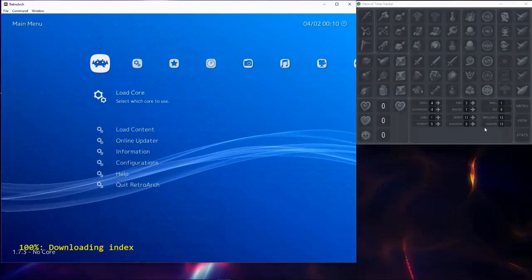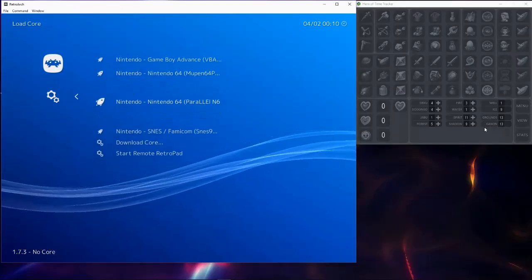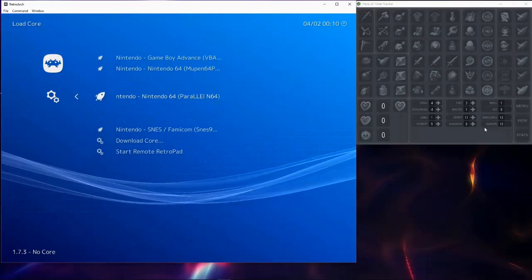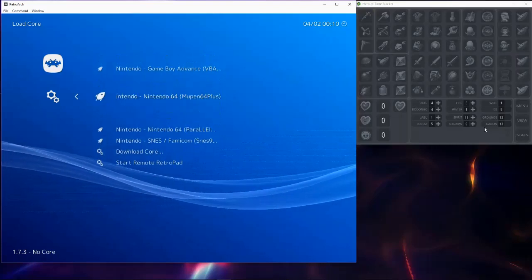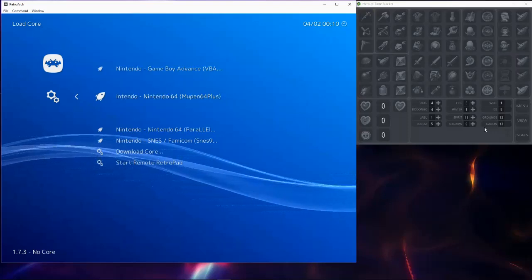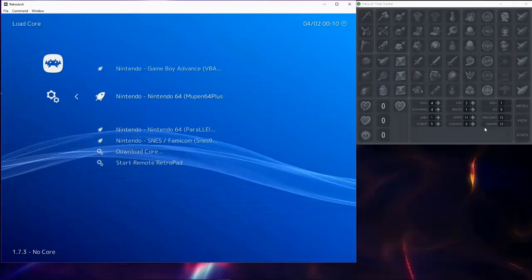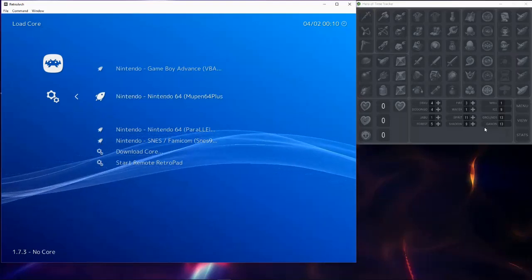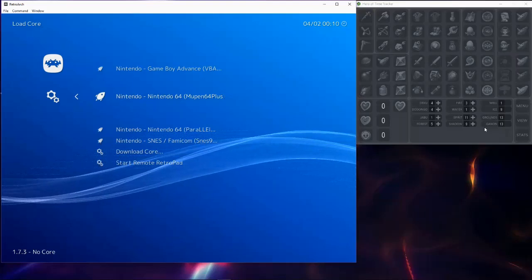You're going to scroll all the way down until you have one of these cores. Parallel, I feel, is the most stable core. However, use Mupen 64 Plus if you want to use texture packs. As you see when I load my ROM in a moment, my Ocarina of Time has a texture pack put in, and you'll see that.